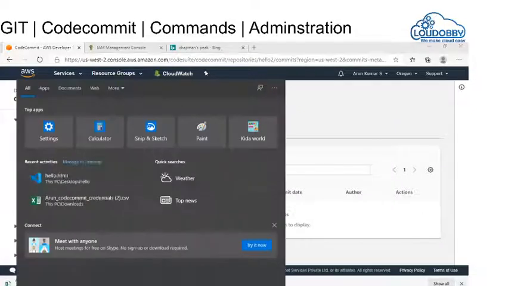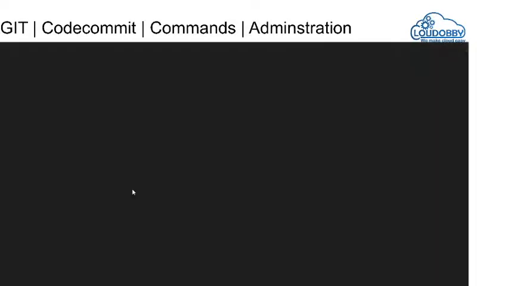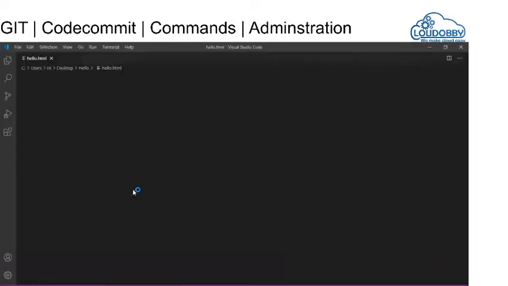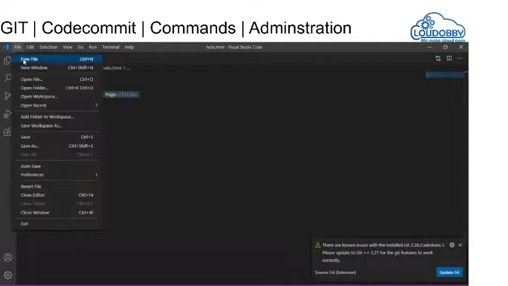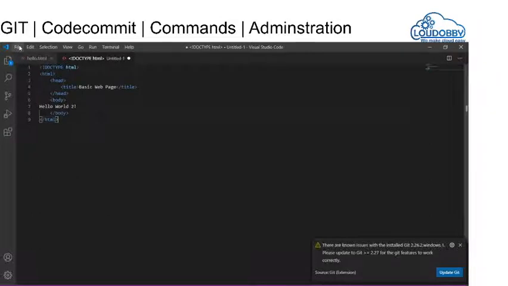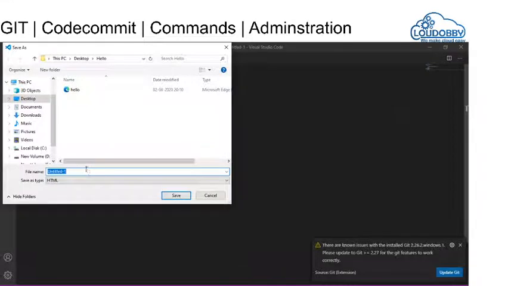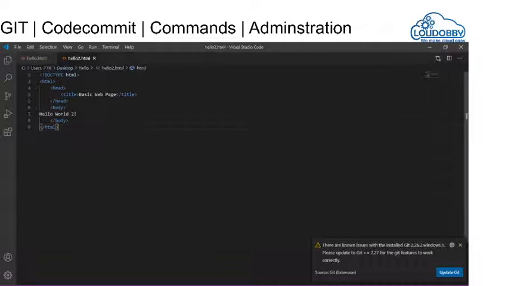Okay. Now I am going to open Visual Studio Code, which is my IDE to develop code. So I have a Hello World program. I will just copy this. I will create a new file called hello world, and I'm going to save it on my desktop, in hello2. Consider this is my code, which I'm going to put in the repository and manage.